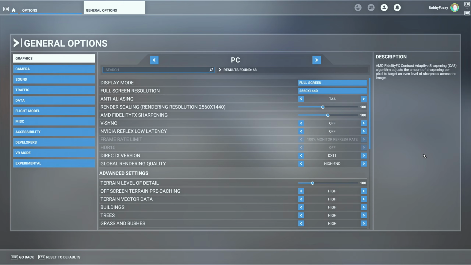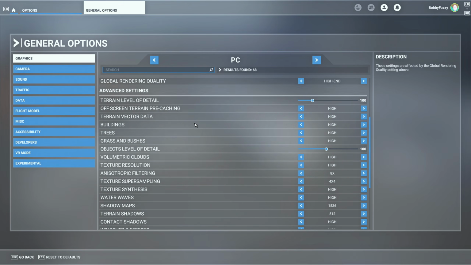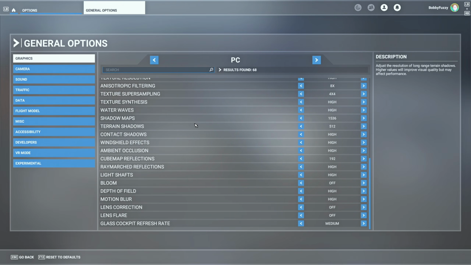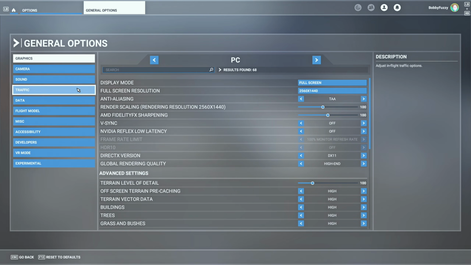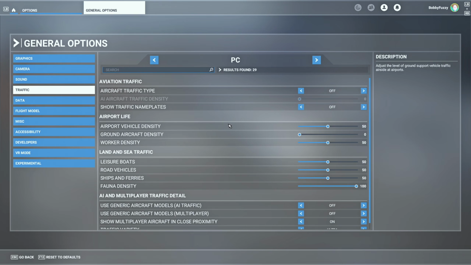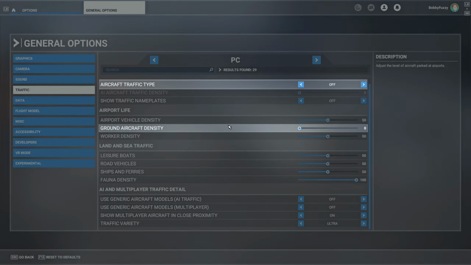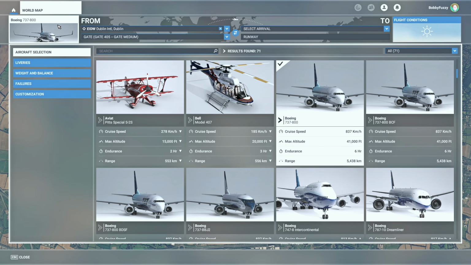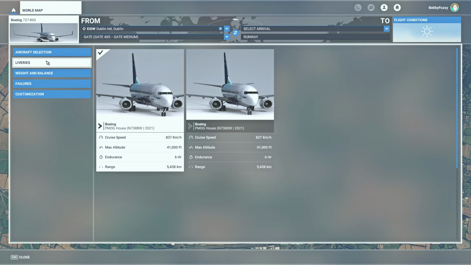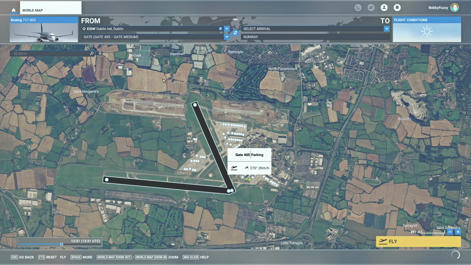In the sim, I set my graphics settings to the high-end preset, as you can see here. And for the traffic settings, I reset these to default and changed only the traffic type and ground aircraft density to ensure the sim would not place any extra aircraft on top of the third-party injectors. For the flight setup, I selected stand 405 because this one essentially faces into the majority of the airport, the clear skies weather preset, and live time.